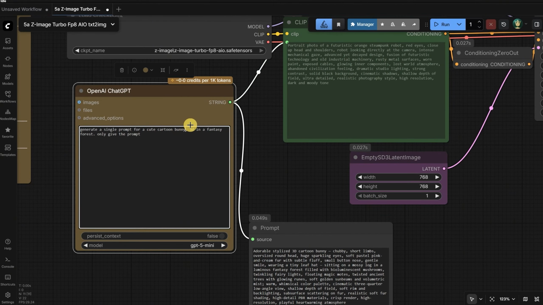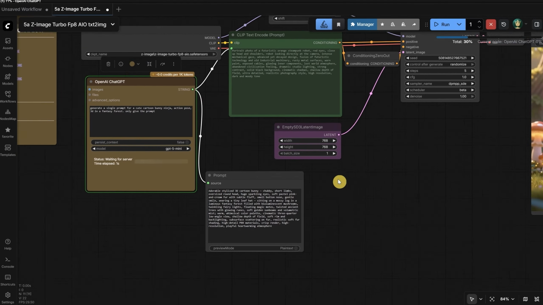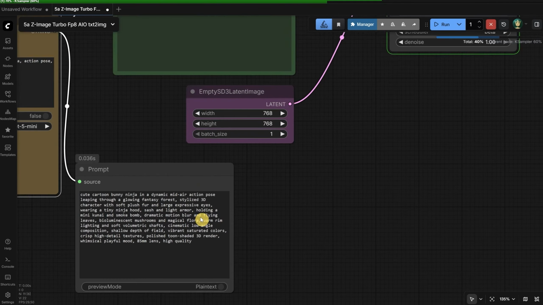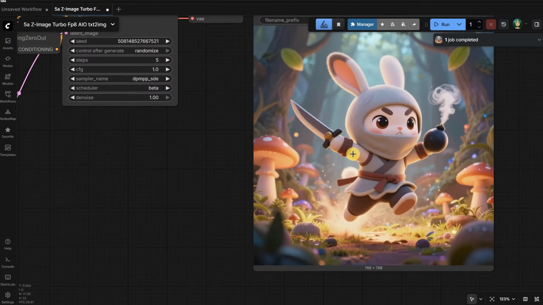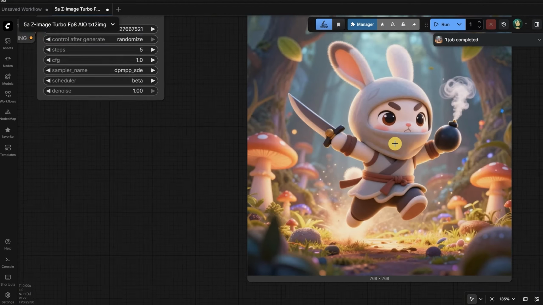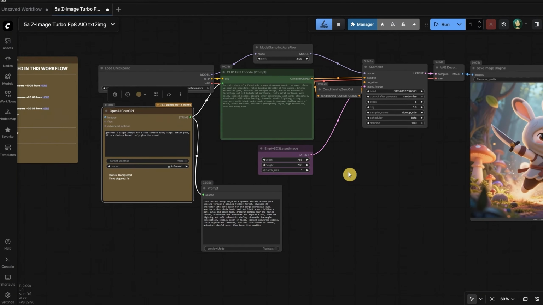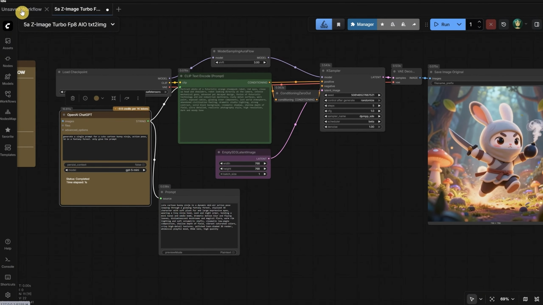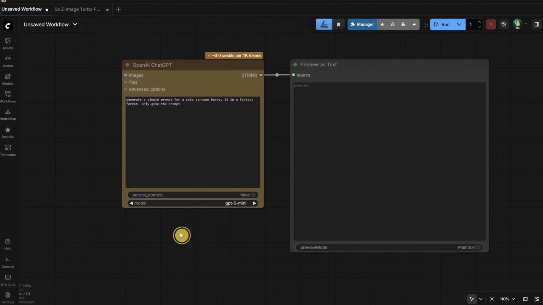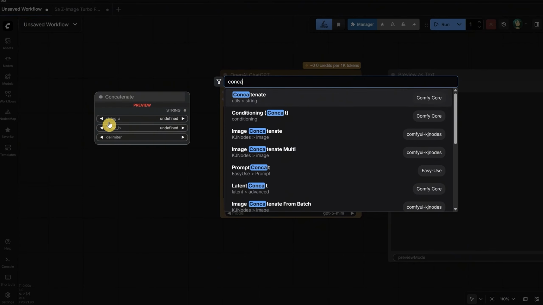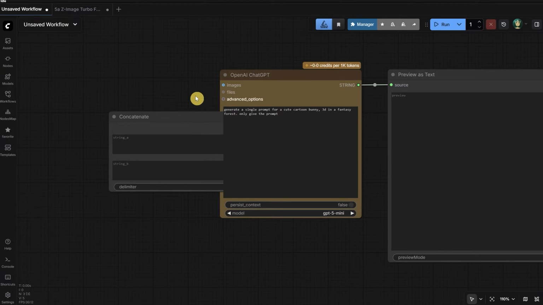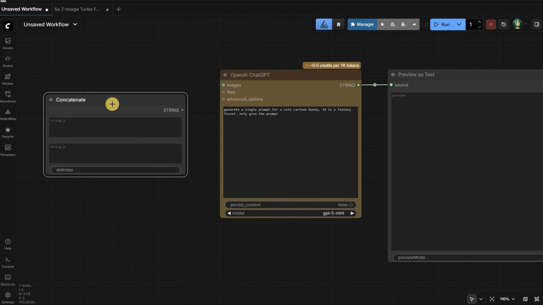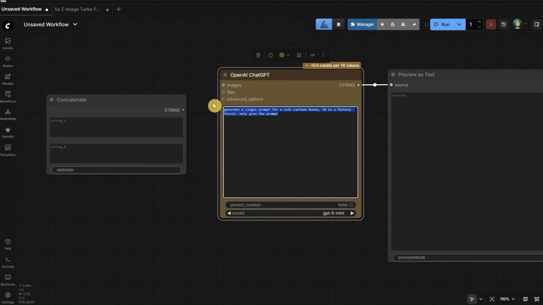Let's change the prompt to be a ninja bunny, maybe in an action pose. Generate again. We get a new prompt describing that bunny, and the result is this image. There are many API nodes and many options to connect them. Let's go back to the previous workflow where it was just those two nodes. Now let's add a concatenate node, a node that lets you combine two strings or prompts. Let me remove this prompt.